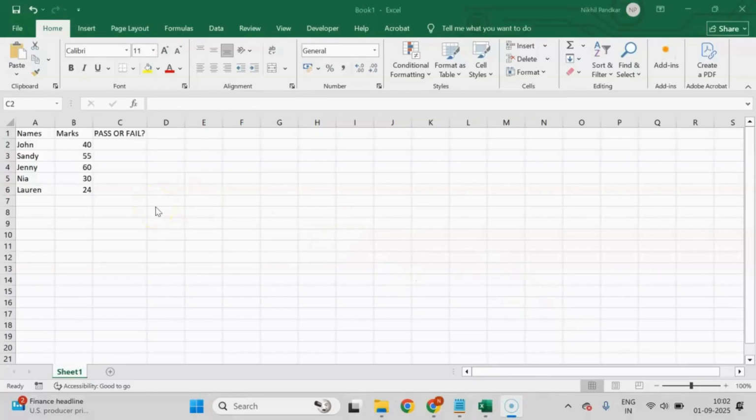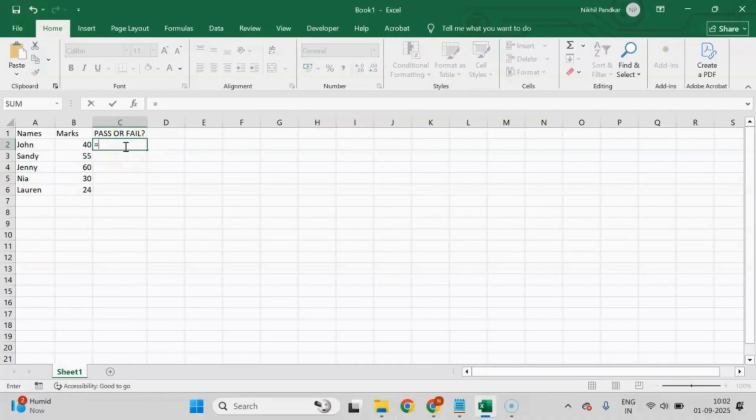Now let's see how to use the IF function. In this column the names of the students are given and here the marks obtained. You have to check whether that student passes or fails. Select this particular cell and type =IF(, then select B2 greater than 50. It means if the marks are greater than 50, he is pass, or else he is fail. Complete the bracket and done.